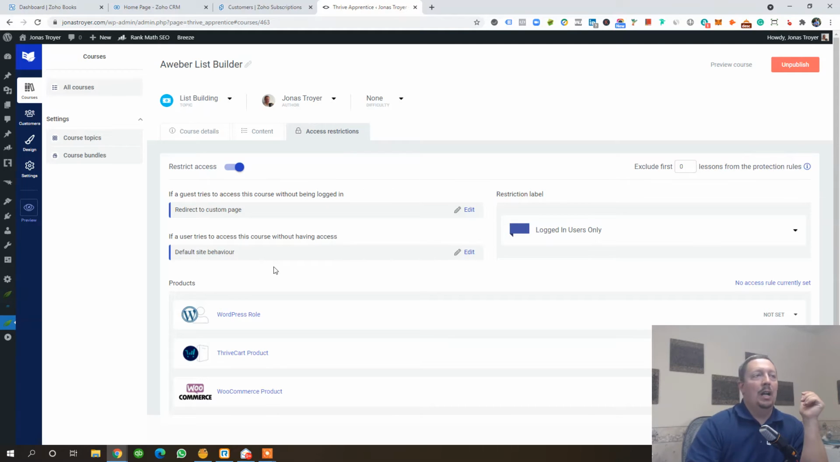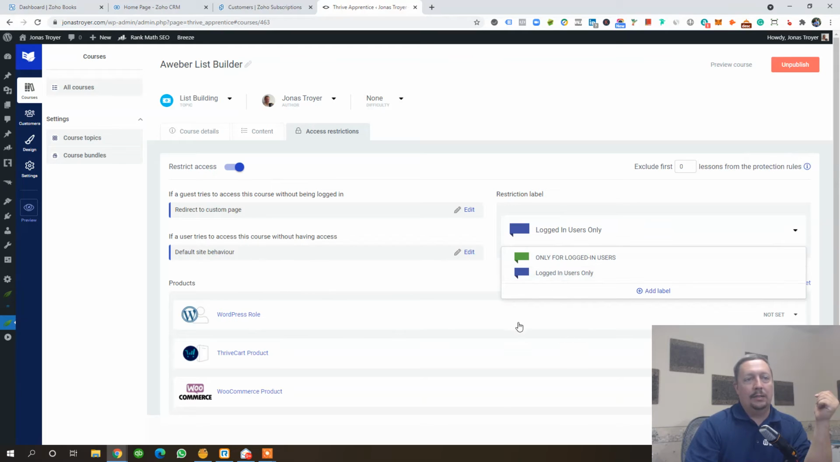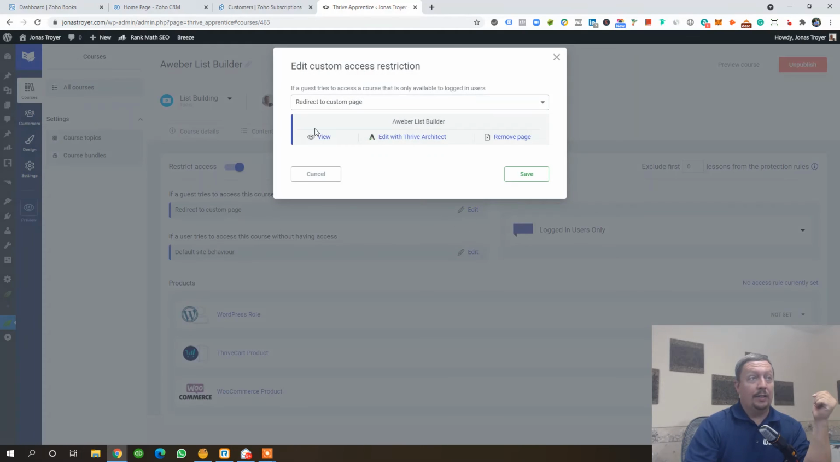They basically talk to each other, ThriveCart and this Thrive Apprentice. So, logged in users only, yes. And then here you can mark what happens if a guest tries to access this course without being logged in. Redirect to custom page. I could change that to redirect to display a custom message, redirect to login and registration page, custom page, whatever you want to do. So I set it to that.